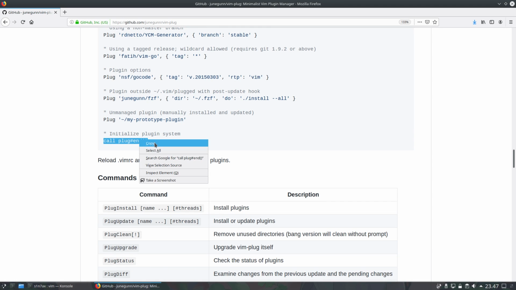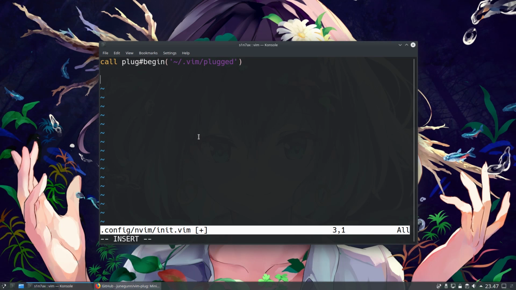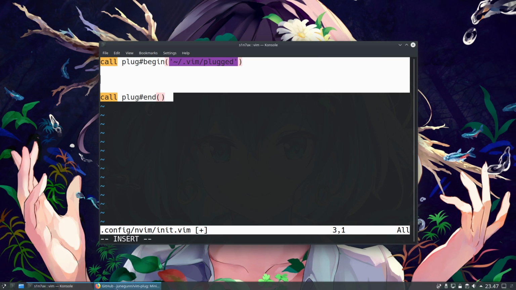Let me copy the end call, paste it here like this. Now let's install our first plugin using this Vim plugin manager.